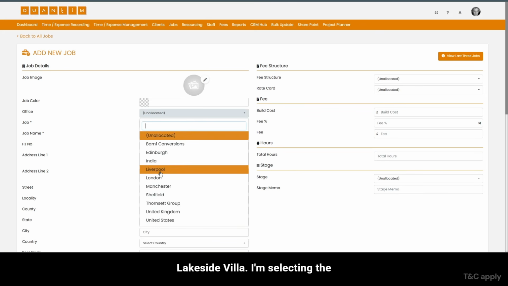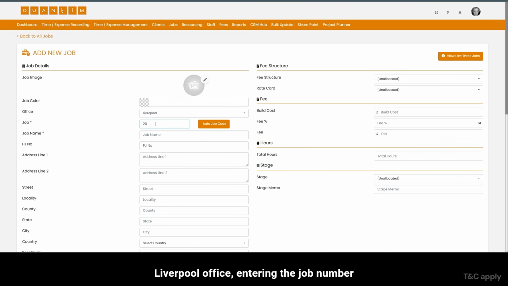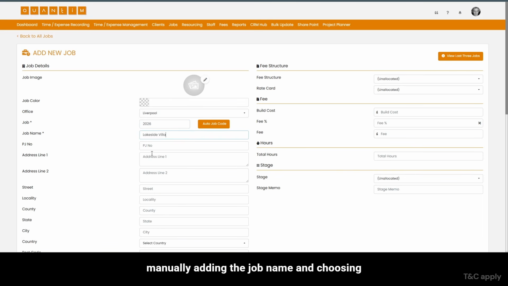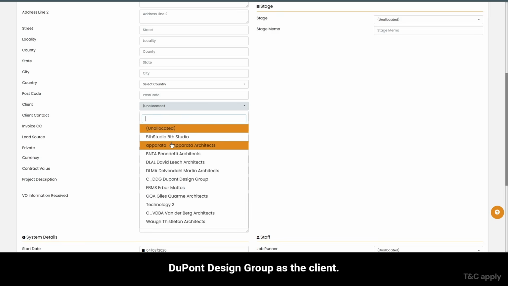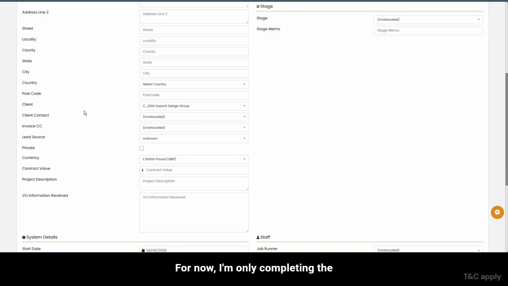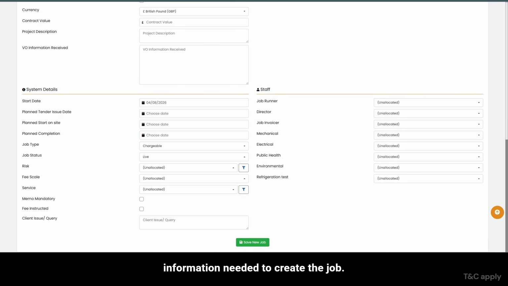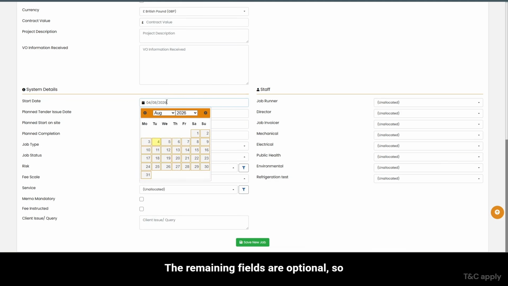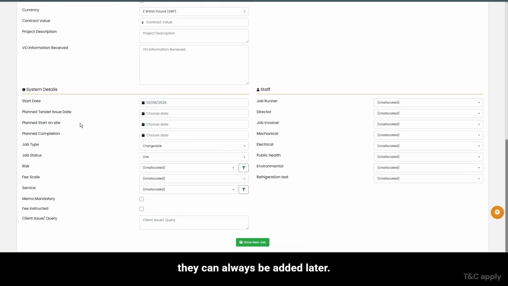I'm selecting the Liverpool office, entering the job number manually, adding the job name, and choosing DuPont Design Group as the client. For now, I'm only completing the information needed to create the job. The remaining fields are optional, so they can always be added later. Next, I'll enter the project start and completion dates, set the job as chargeable, and change its status to live.